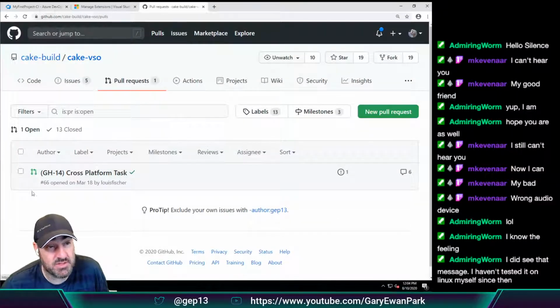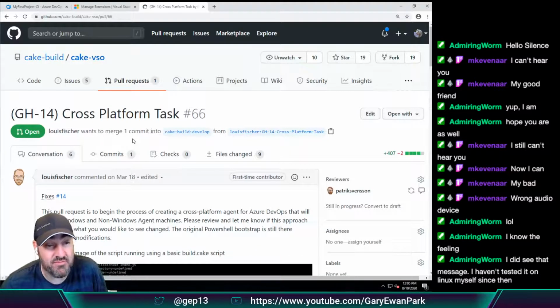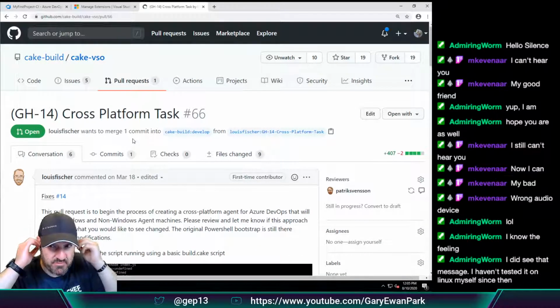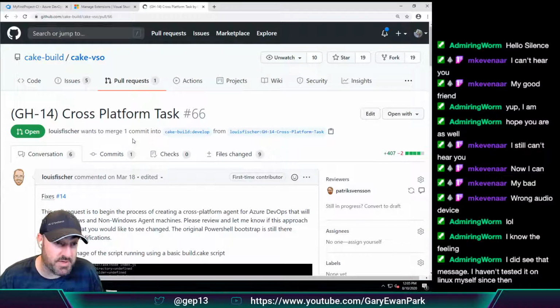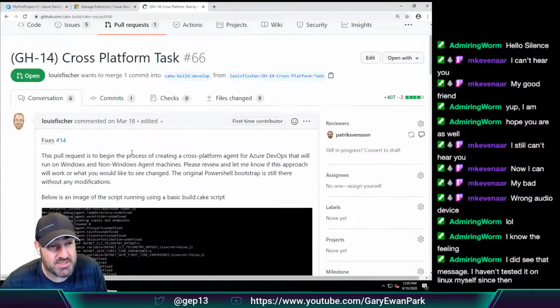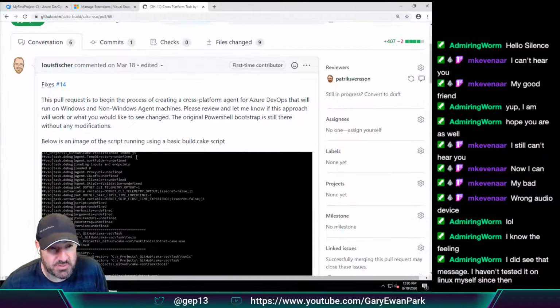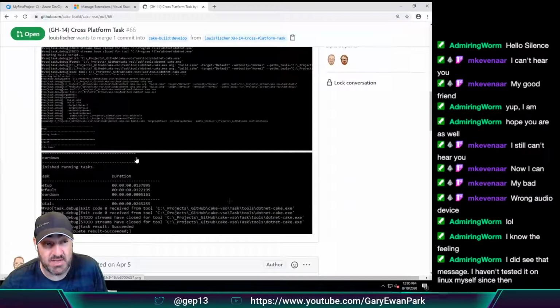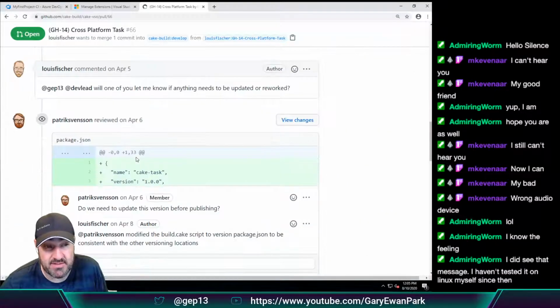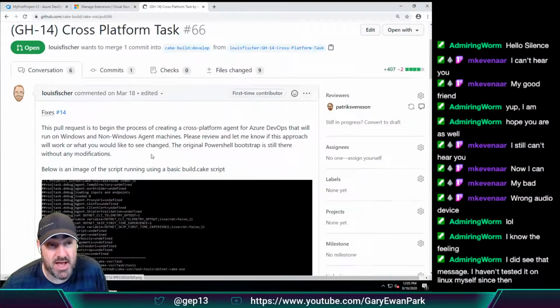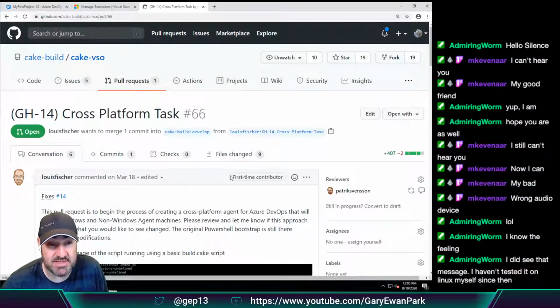So Louis Fischer has created a PR. I haven't properly reviewed the PR yet, but he has created a cross-platform version of the task, which will mean it can run on any environment. So obviously Windows, Mac, or Linux. And the other benefit of that is that it's also switching to using the .NET Global tool for Cake.